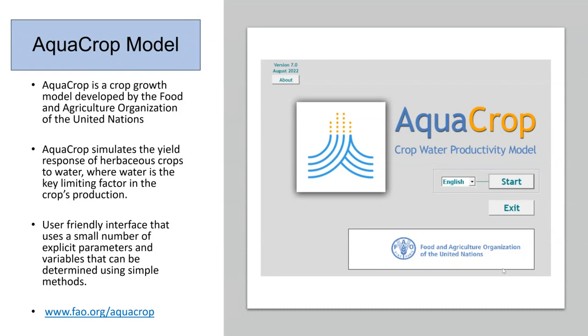The model also has a user-friendly interface that uses a small number of explicit parameters and variables that can be determined using simple models, which include the climate information that we looked at in the last video, or video 2, as well as information you know about your own gardening or cultivating of crops.